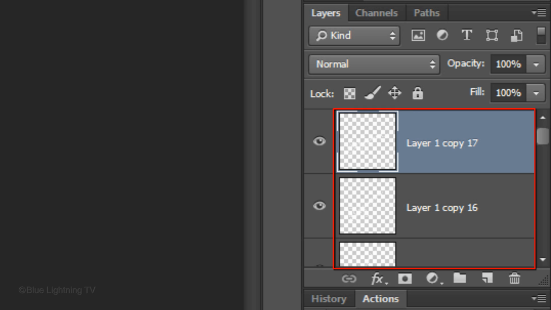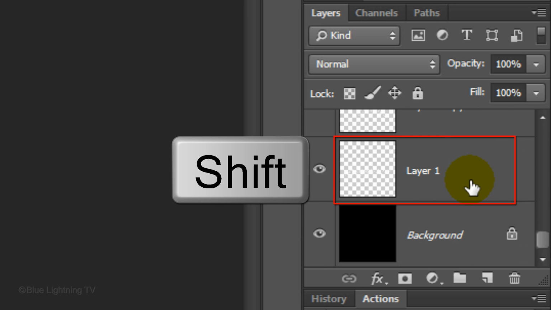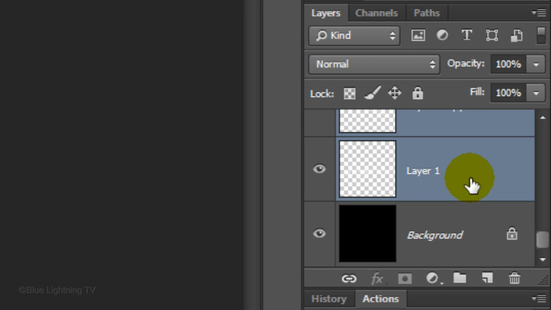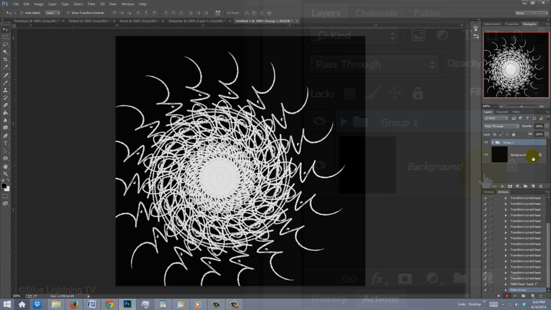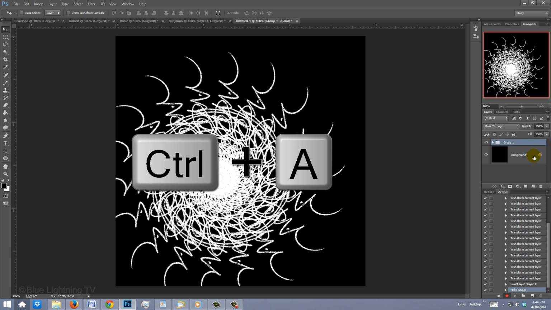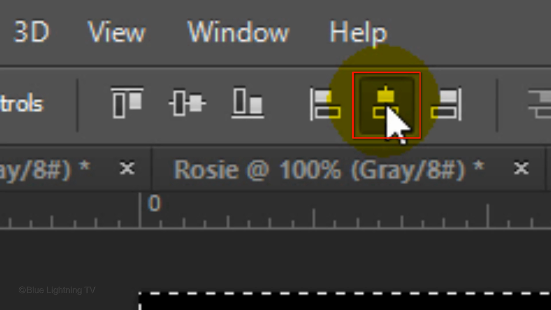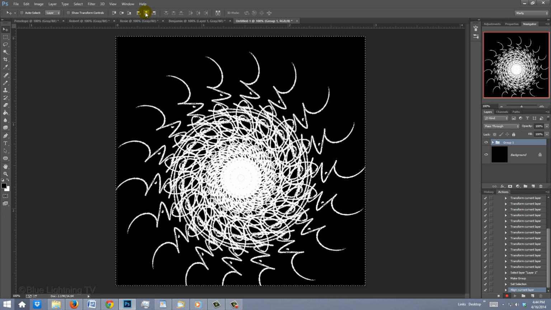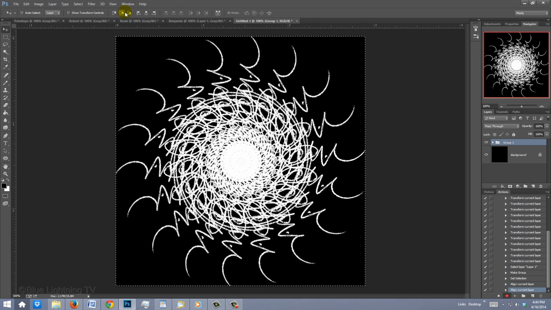Next, we'll place all of the rotated signature layers into a folder. To do this, scroll to the bottom signature and shift-click on it. This highlights all of the signatures. Then, press Ctrl or Command-G. To center your spirograph on your document, press Ctrl or Command-A to select the spirograph and click the Align Horizontal Centers icon and the Align Vertical Centers icon. Then deselect it. We're ready to colorize it.